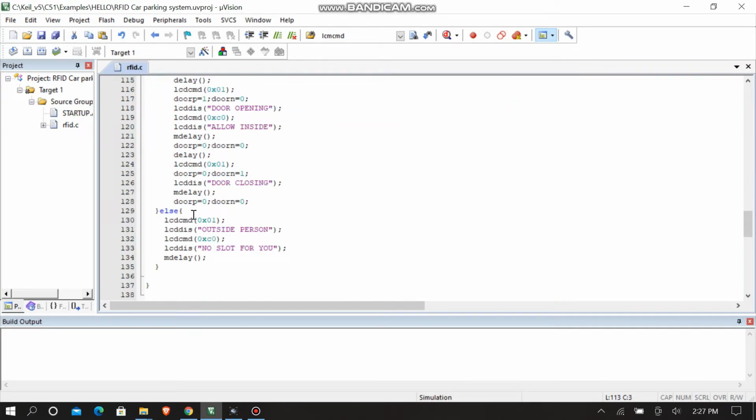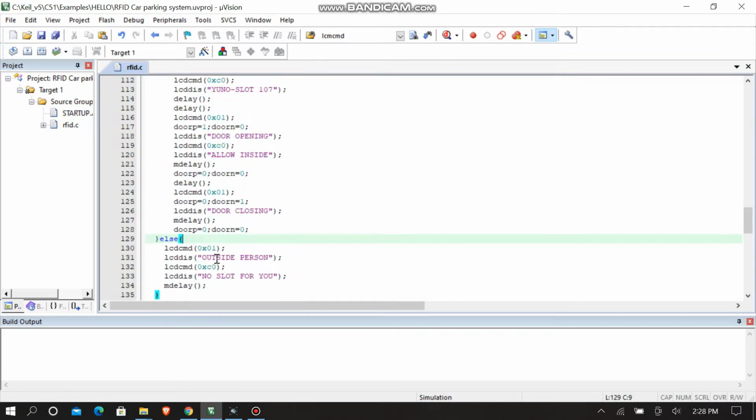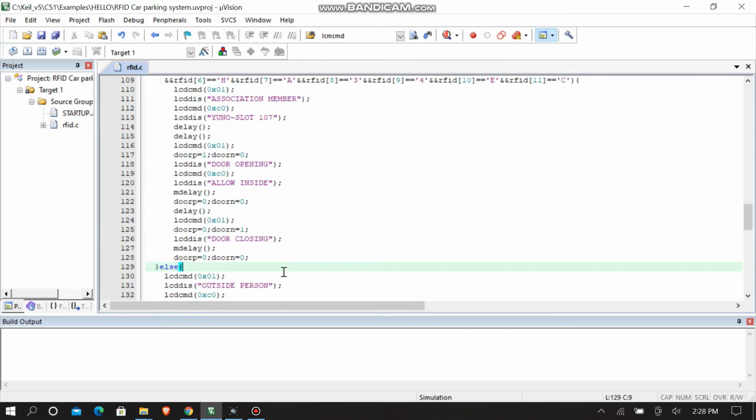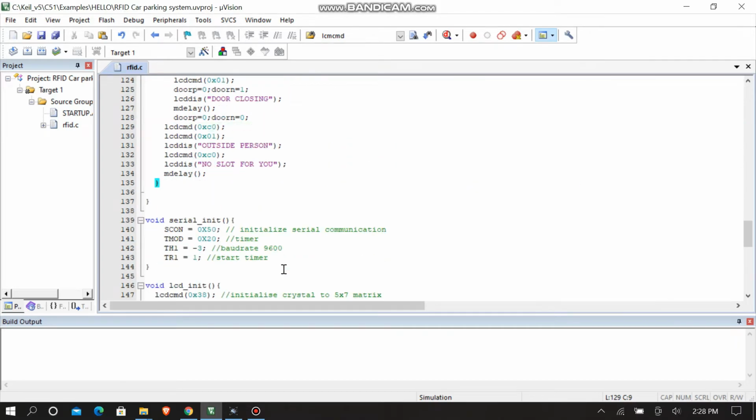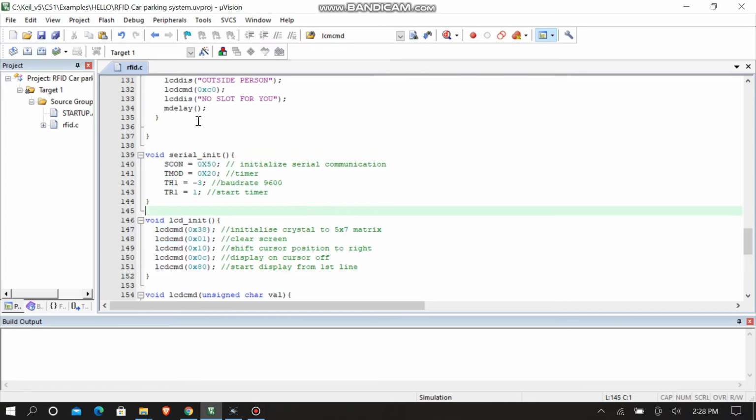Now a condition still remains: if the person is not allocated, then what will we do? So let us see. If the person is not among the 4, then we will display outside person and the slot will not open. So this is all our program. Now let us build and see it in the simulation part. We will build it here.